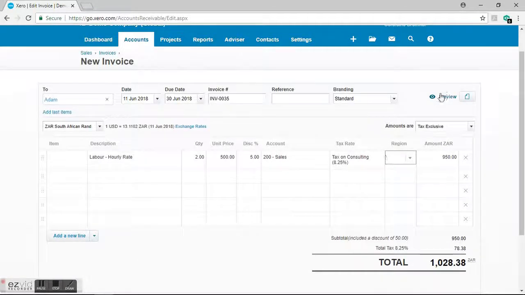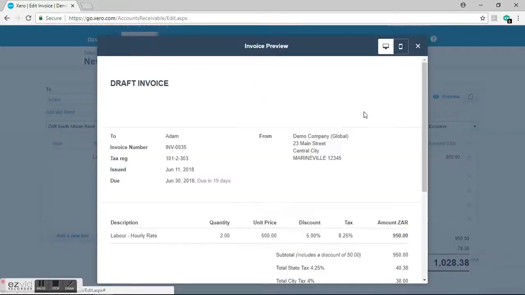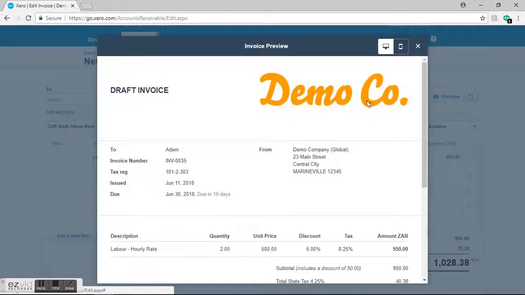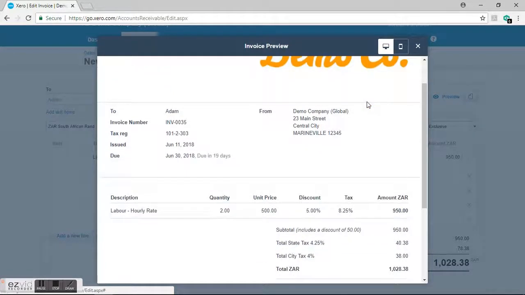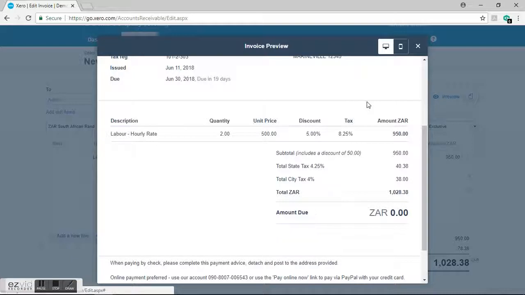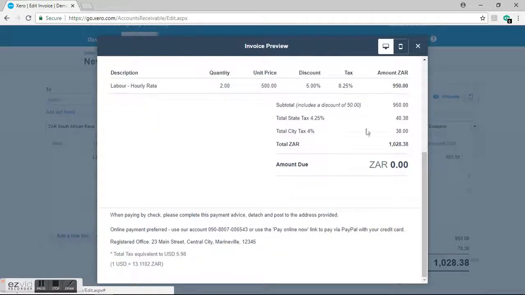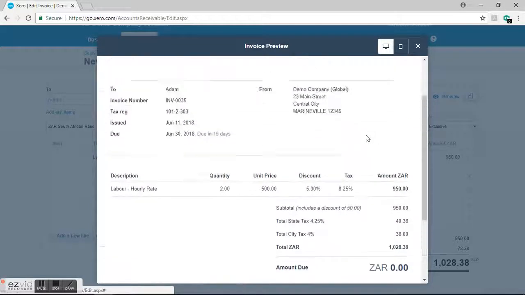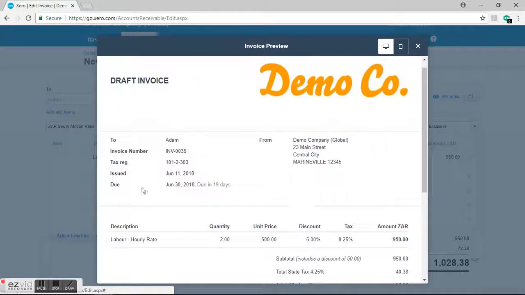So if we preview the invoice, then this is what the online invoice will look like as viewed by the client. If you don't like this appearance, then you need to go back to invoice settings and relook at the branding. If you want more company information to be visible, like the VAT number, then you'll need to go to organization settings and select that which you want to be visible on the invoice.